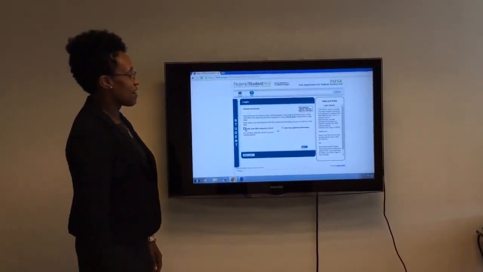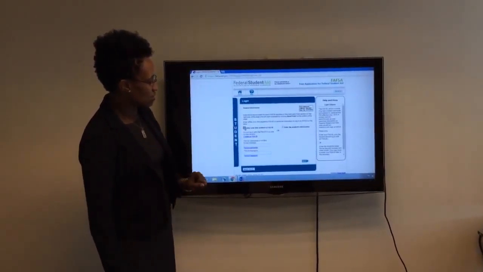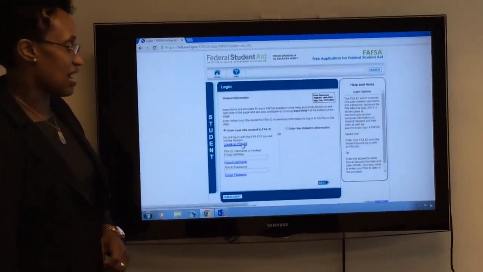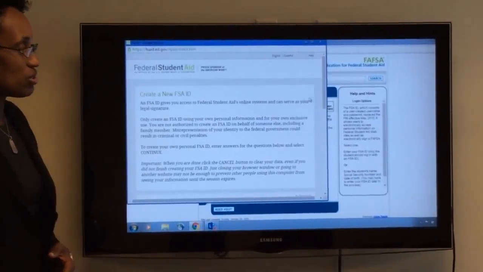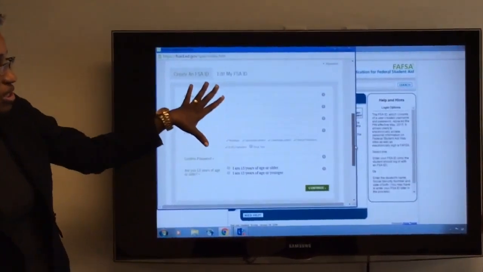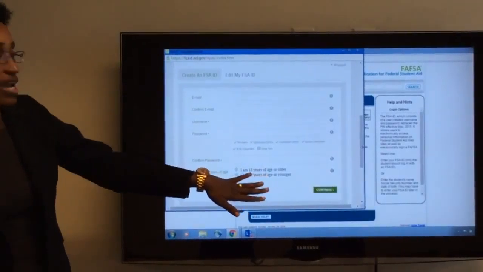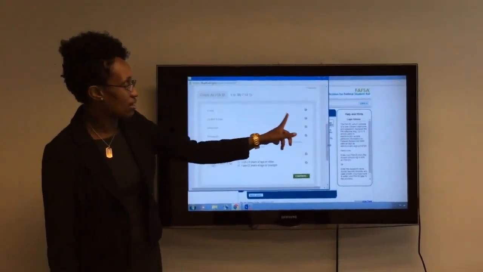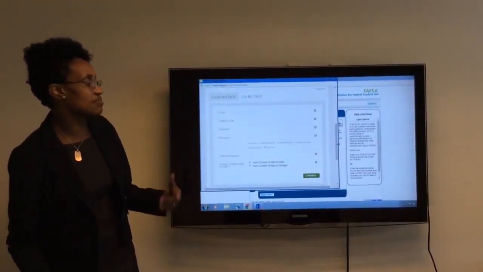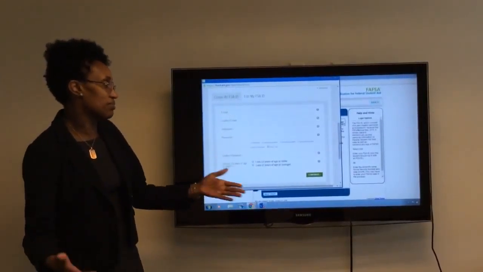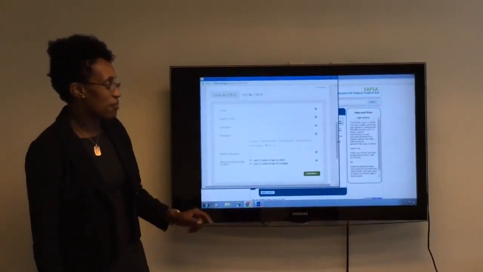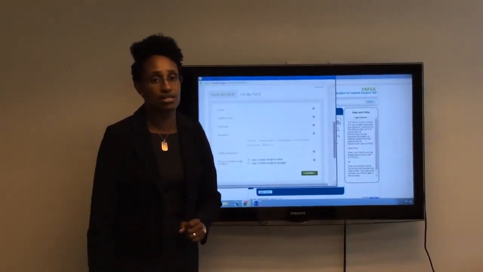So to create a FAFSA ID, when you get to this page, you will highlight it and go to create a FAFSA ID. We're not going to create an ID today because I already have an ID, but I just wanted to show you what it looks like to create an ID. You're going to go in and basically put your email address, create a username, something that you will remember, something that you're familiar with, and also your password. Confirm your password and you're going to hit continue.